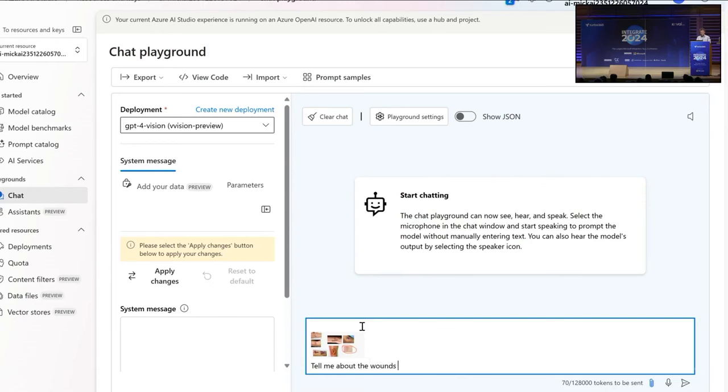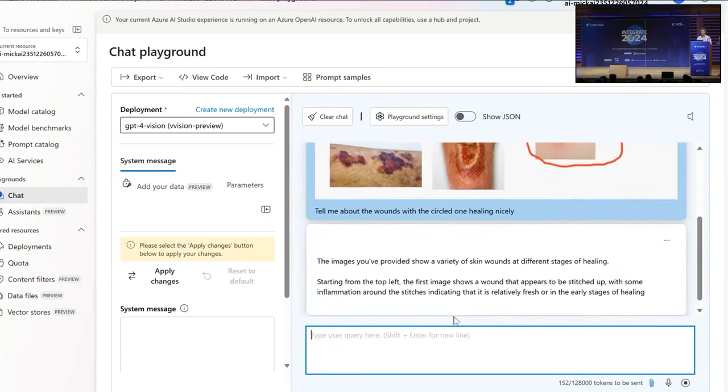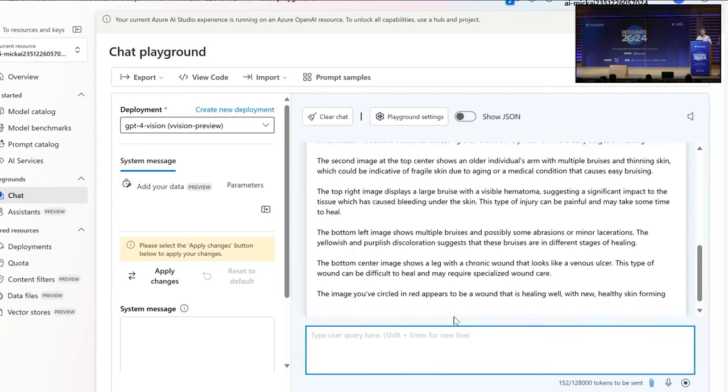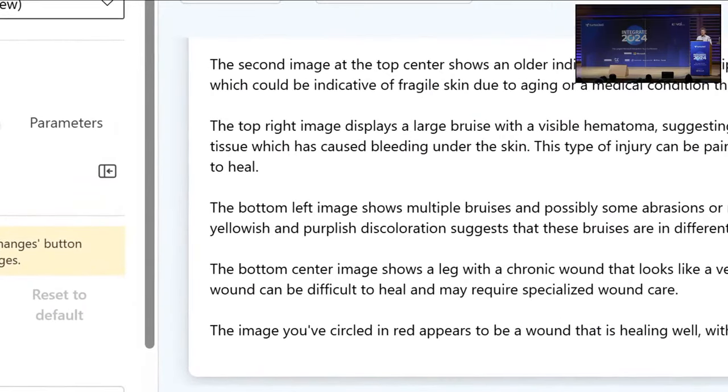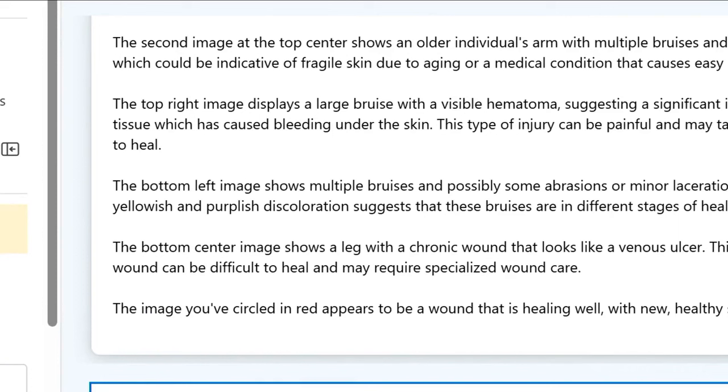about the wounds with the circled one healing nicely. Now, hopefully, I haven't said that it's any kind of particular. There we go. Okay, so I won't wait for it all, but it says the top right image is a large bruise, visible hematoma, suggesting, so it's reasonably good. It's not just, oh, that looks terrible. It's reasonably good.